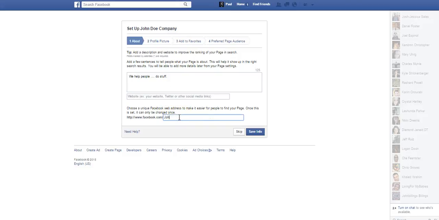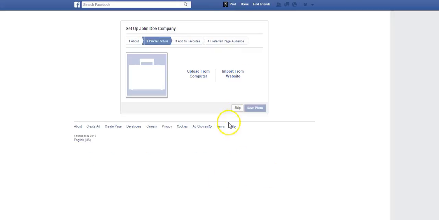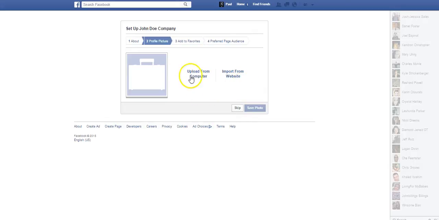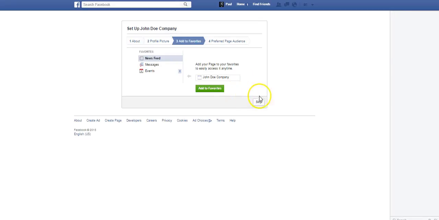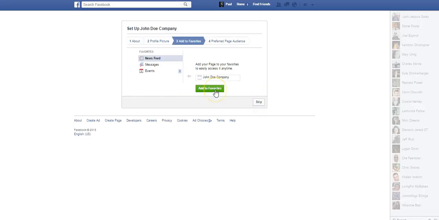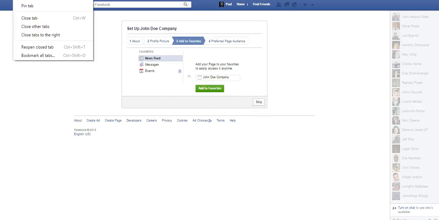Here you're going to give it a name, John Doe Now, and then we're going to go ahead and save the information. Then we're going to upload a picture from computer. That's going to go in here. I'm going to click the skip button because there's no point. You click add to favorites. If you do that, that's going to put it on the side. So let me see here.